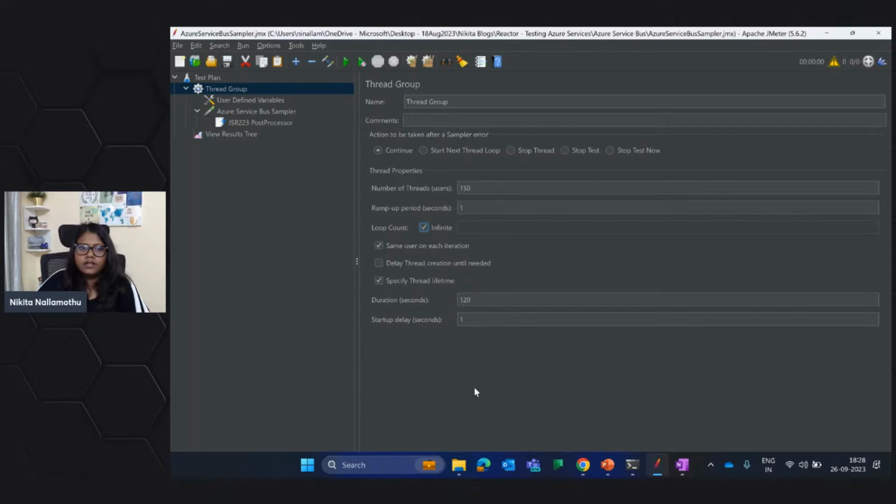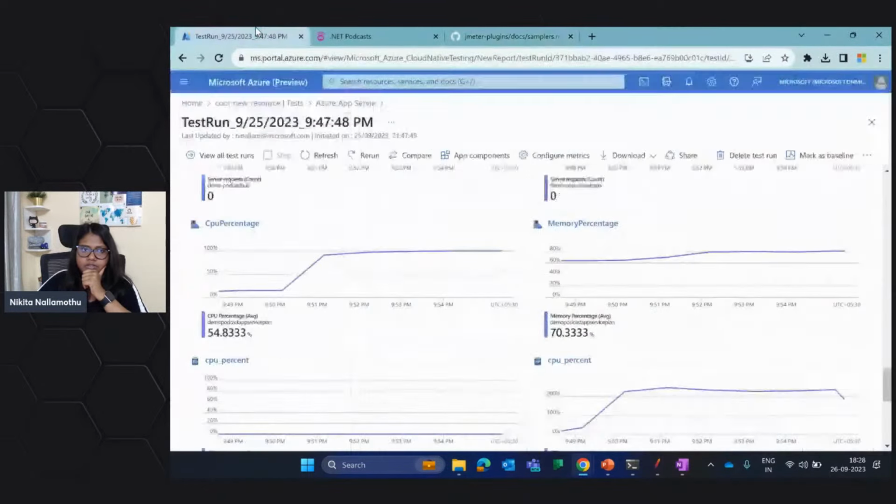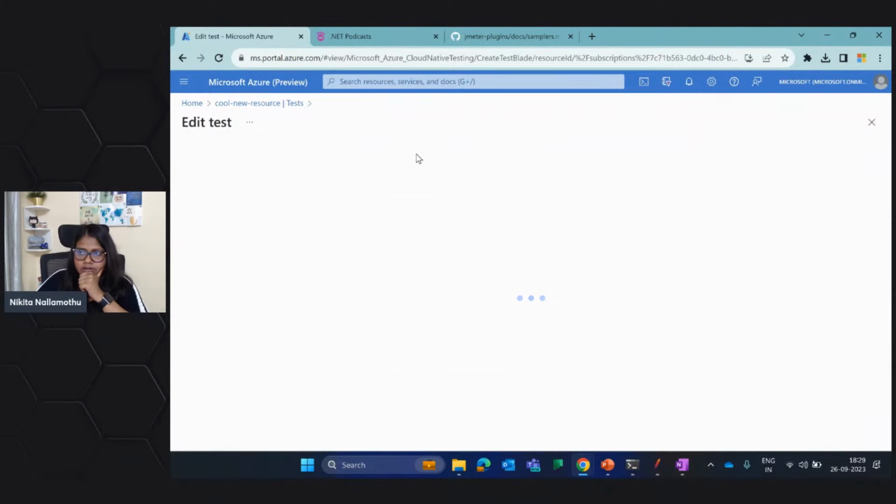Now that I have configured my JMeter script, I can go to Azure Load Testing. Let's go back to our resource, and I have created the Service Bus test as well. Let's take a look at how this looks.